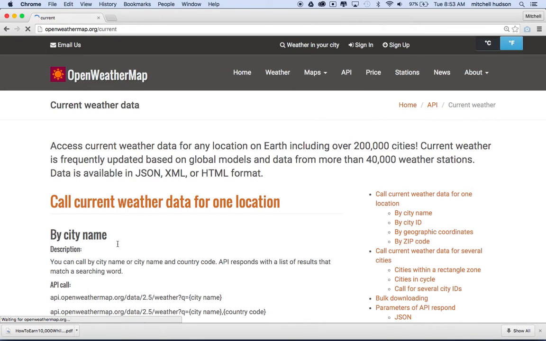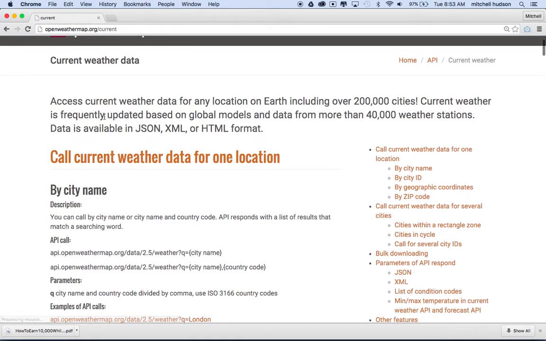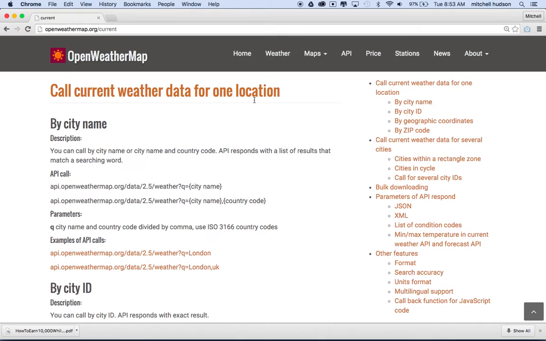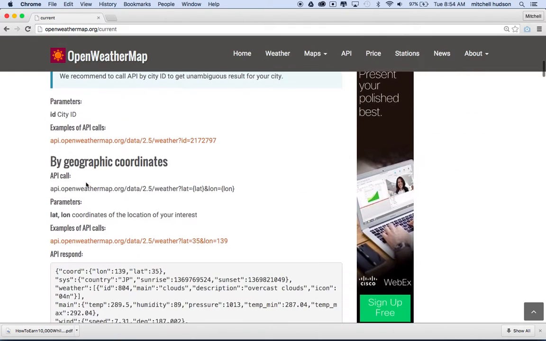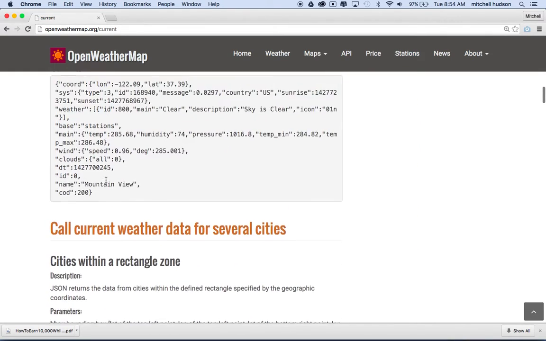And so I'll click the more button. And then this describes what the service does. And what this service does is it provides the current weather data in JSON, XML, or HTML format, okay? And what you're going to do is provide a location, and then it will return the weather data for that location, okay? And there's a couple ways to provide the location. You can provide it by city name, by city ID, by geographical coordinates, or zip code, and I guess that's everybody, right?